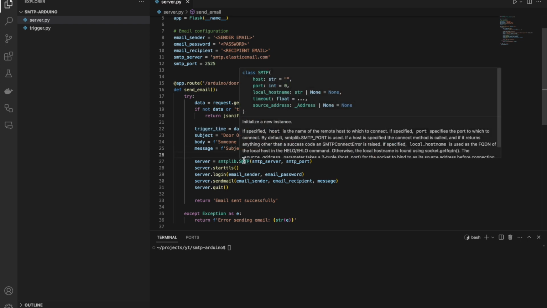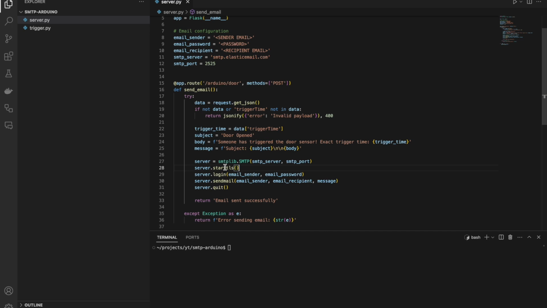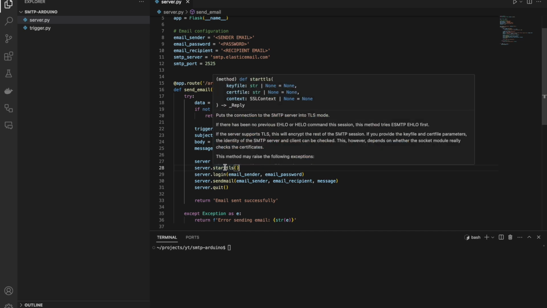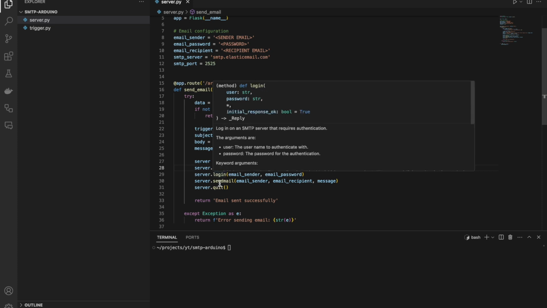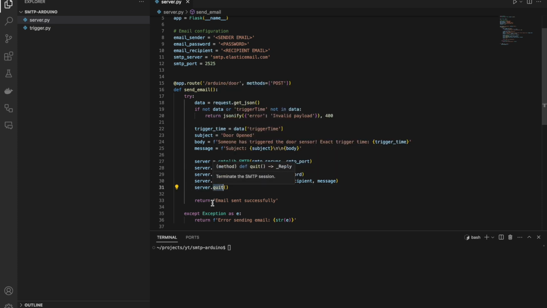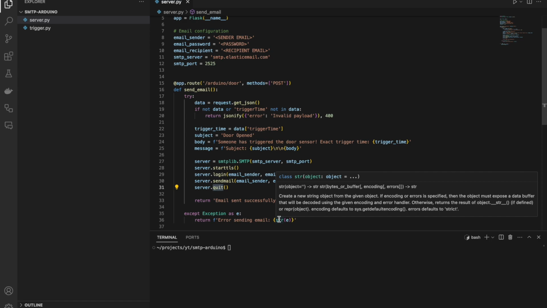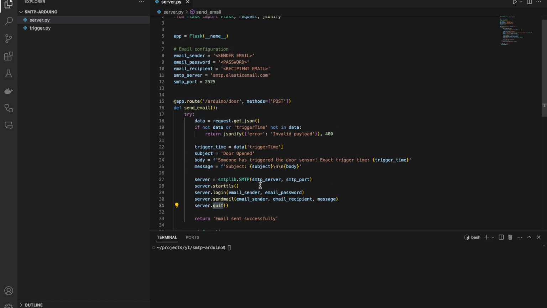Then SMTP initialization. Start TLS, where TLS stands for Transport Layer Security. It's for data encryption. Login, send email, and quit. Then return a string with a successful message. But if some errors occur, we are returning a message with the error stringified. And that's basically it for the server.